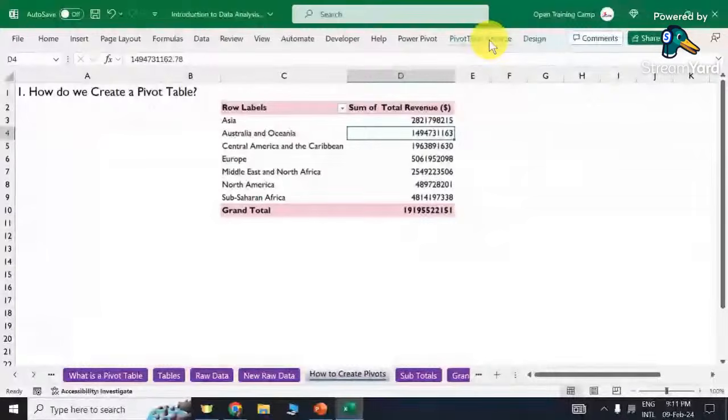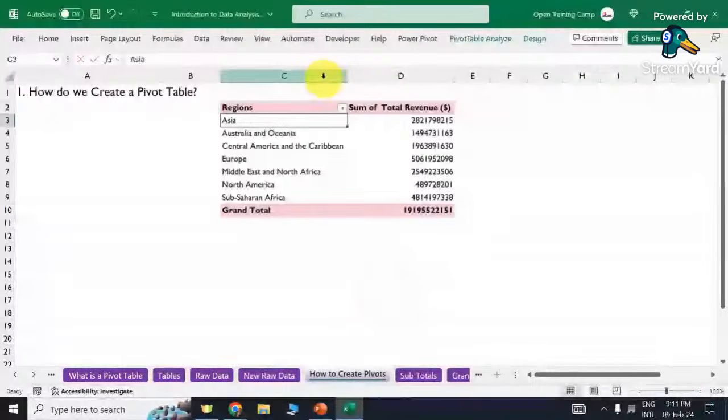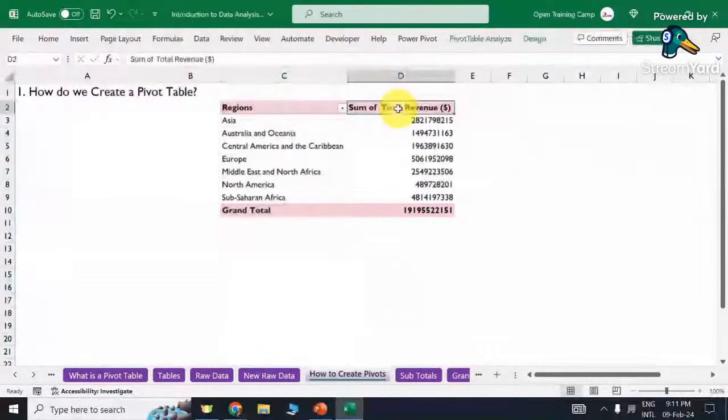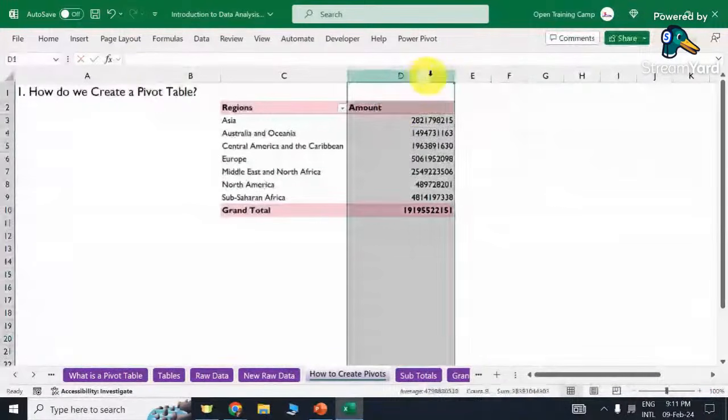Are we there? So for the formatting that I need to do here, I'll double click and change this from row labels. Maybe I can call this one regions, whatever you may want to call it. Just pick any name so that the report can become a little bit clearer to read. And for the sum of total revenue, you may change this one into amount. Feel free to give any appropriate column header of your choice.